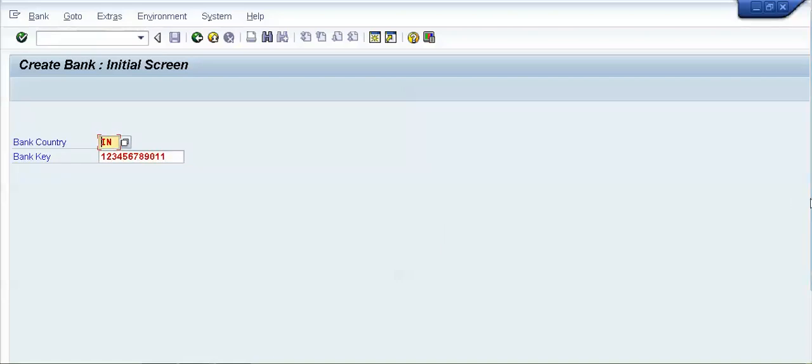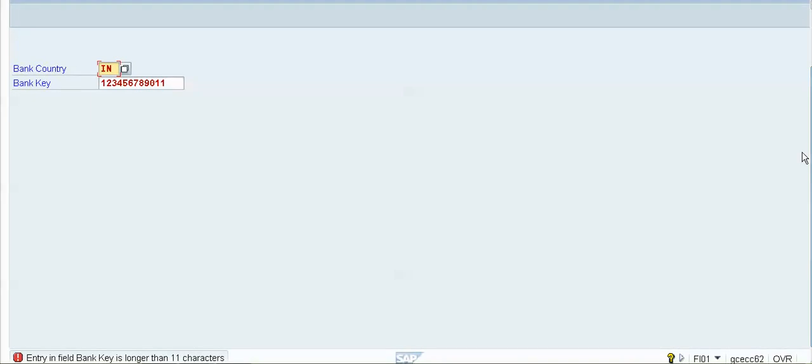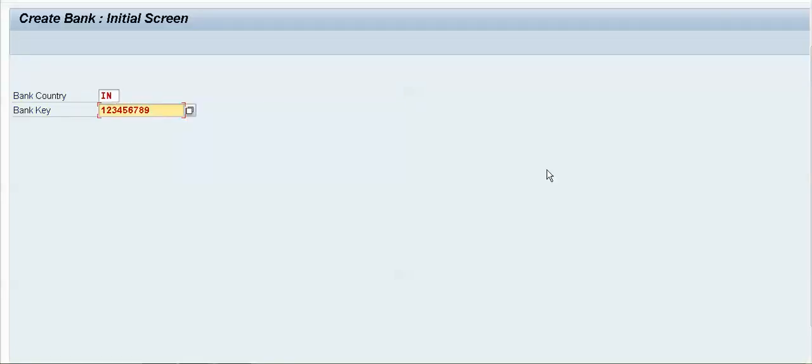Now see, the system has shown us: entry in the field bank key is longer than 11 characters. Why? Because we have entered bank country as IN, that is India, and for India, the maximum characters for bank key is 11. Or we can say for India, the allowed length for bank key is 11. So we'll enter 11 digits, press enter.